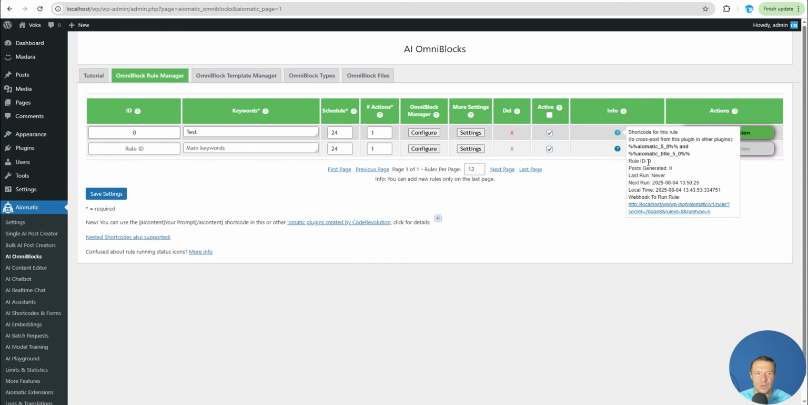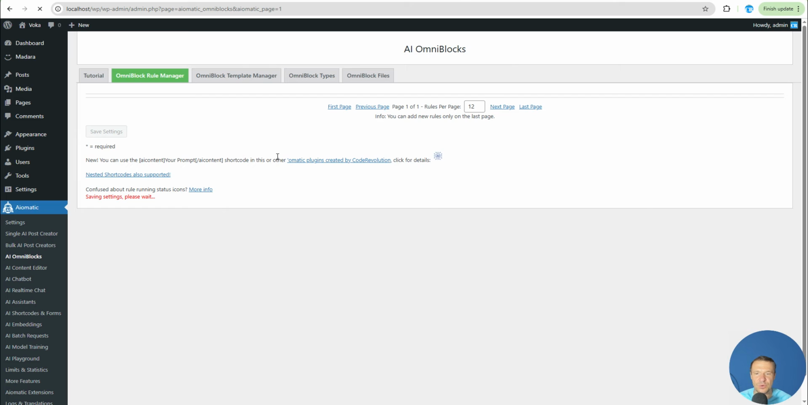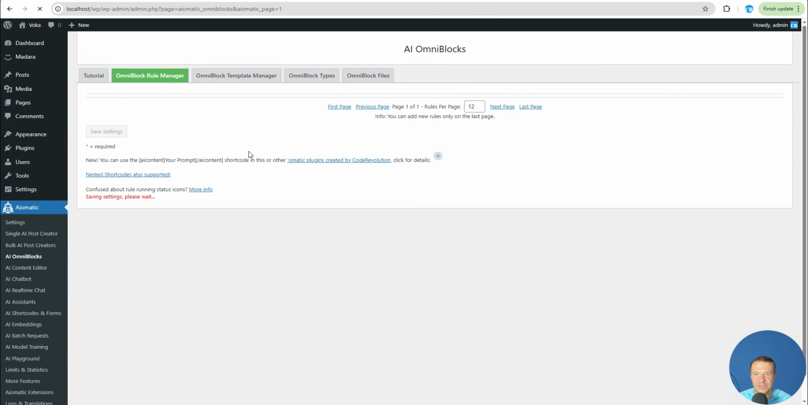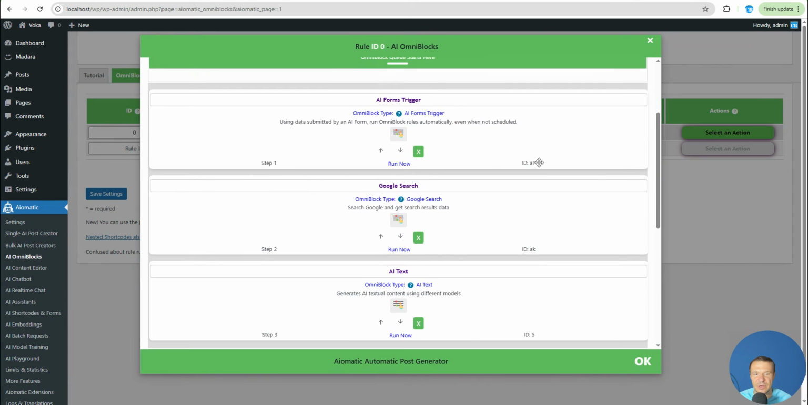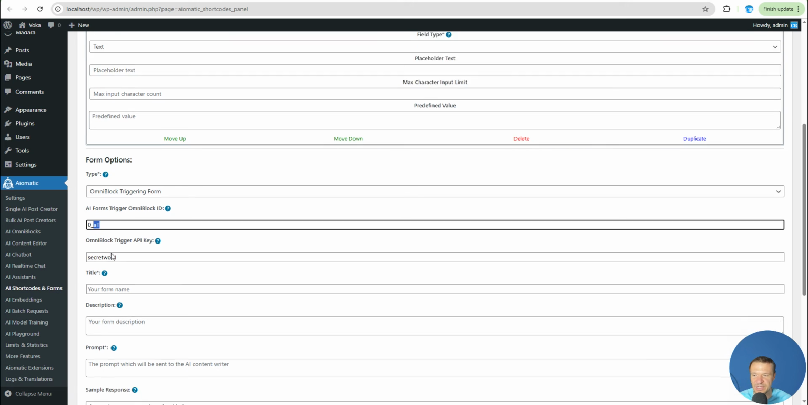Also, the rule ID is here, you can check it there. Also, if you want to create more rules, note that they will have different IDs. So get the ID exactly that you want. So this rule has rule ID 0 and the OmniBlock ID is A and uppercase T. So rule ID underline A uppercase T.